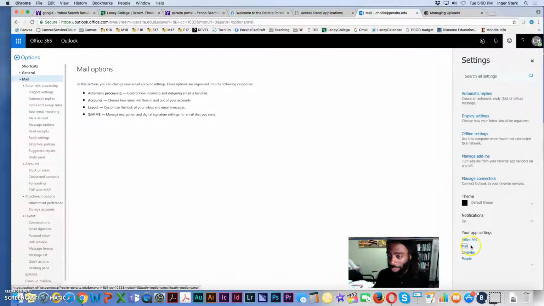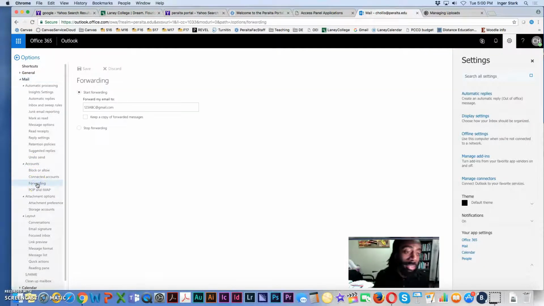So I'm going to take this green cursor and travel all the way to the left. And I'm going to come down to where it says accounts. And down from accounts, you'll see forwarding, right? I'll click on that. And from here, I can choose the email address I want to send my Peralta correspondence to. Or if I want, I can stop sending correspondence to any of my emails.